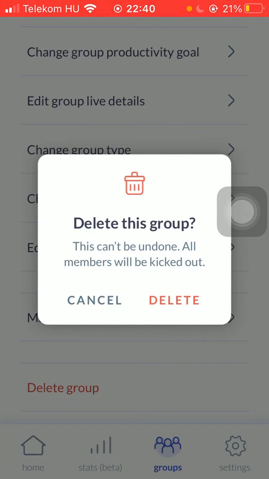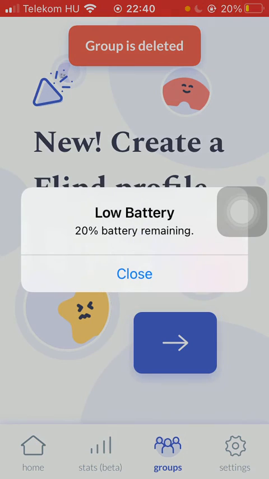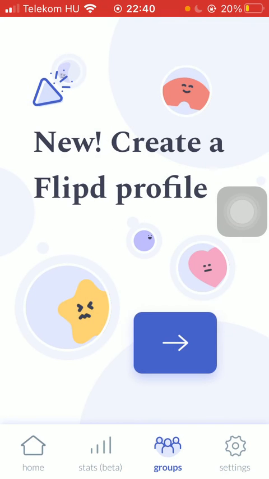If you are ready to delete your group, tap on the delete button. So now, as you can see, your group has been deleted. So now you won't be able to find it in the your group section. However, you can create a new one if you want to.